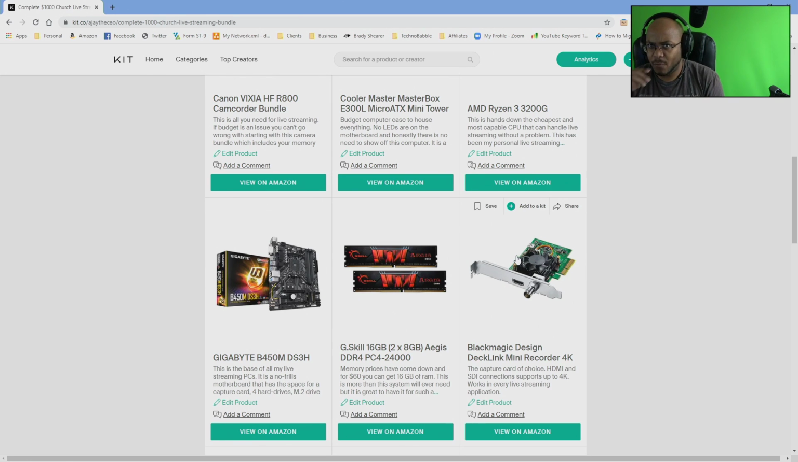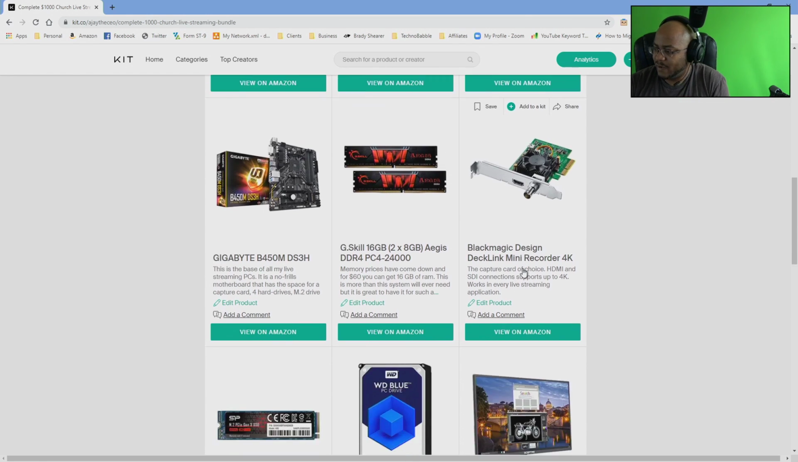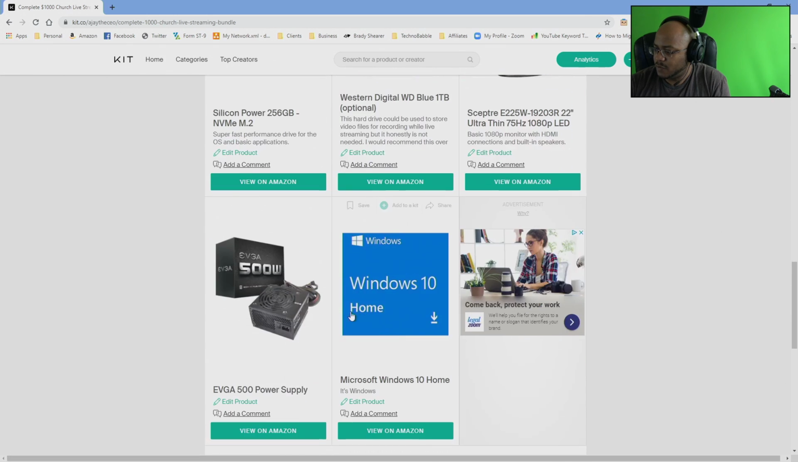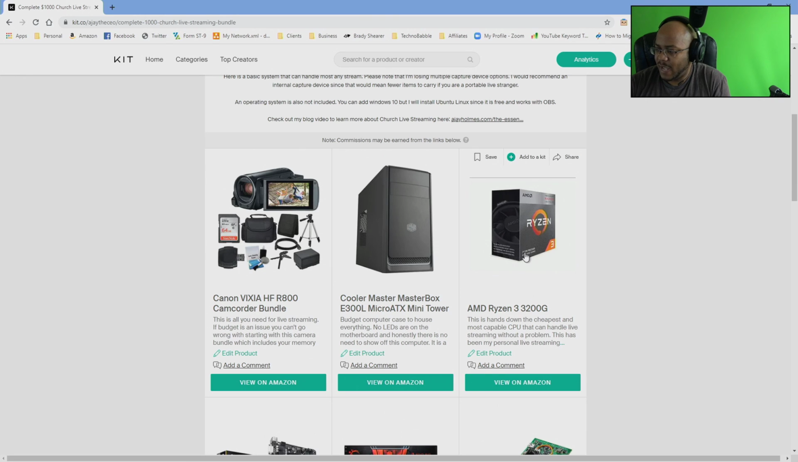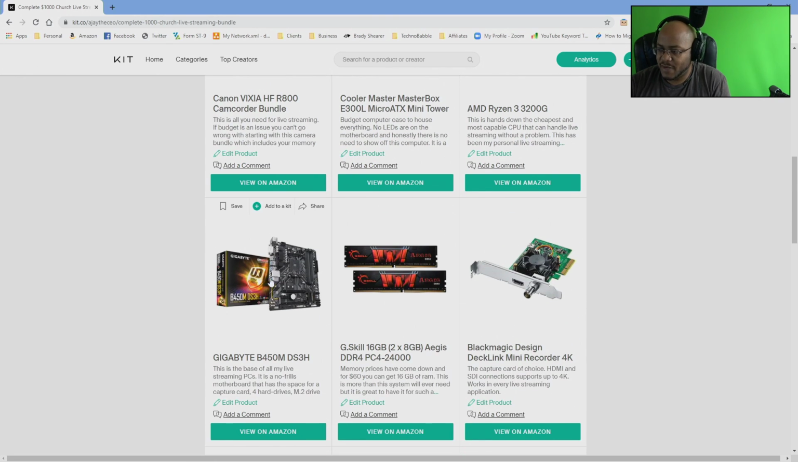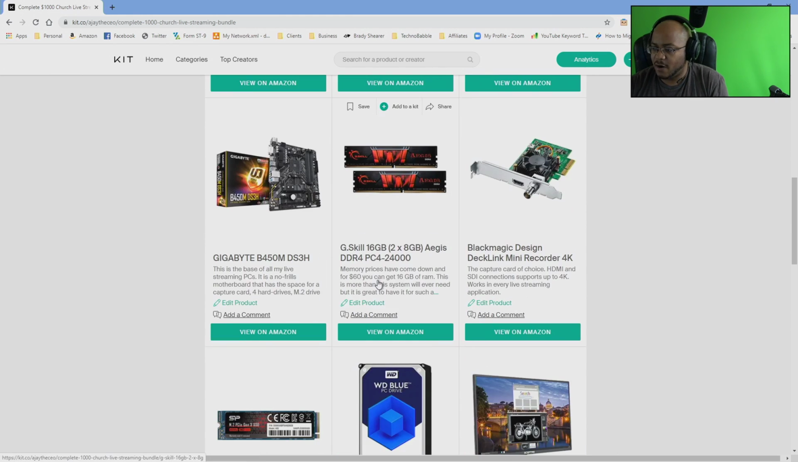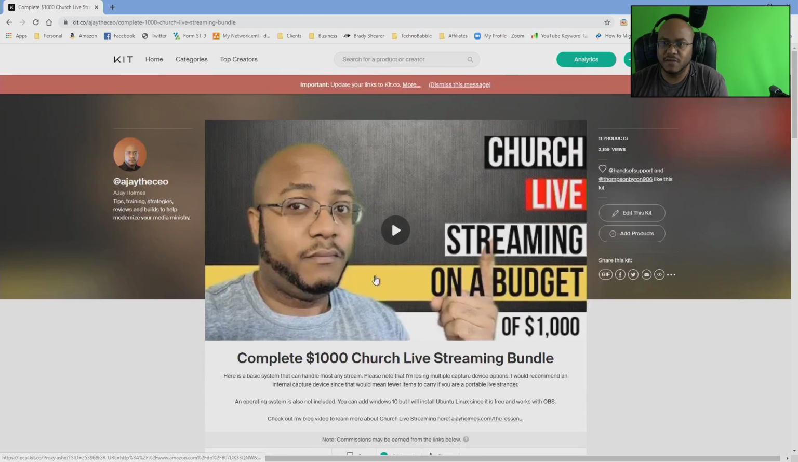But if you already have one, that's fine. I use the Decklink Mini Recorder 4K. And this pretty much runs through everything. Now, I like this because you can always add a new processor into it. You have space to add another graphics card if you want. You can add more memory. You can add hard drives. It's a good base.